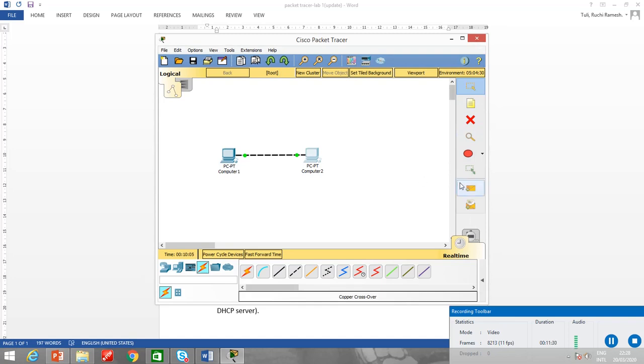For simulation, you can attach a packet data unit. This is a simple packet data unit. Just click on this PDU, bring it, and click it on computer 1, and then click it on computer 2. I'm trying to attach it.